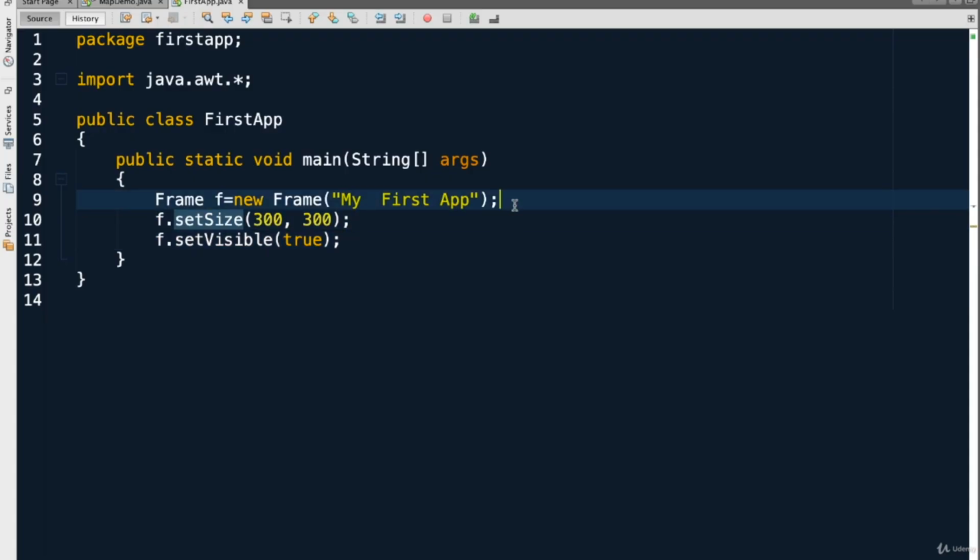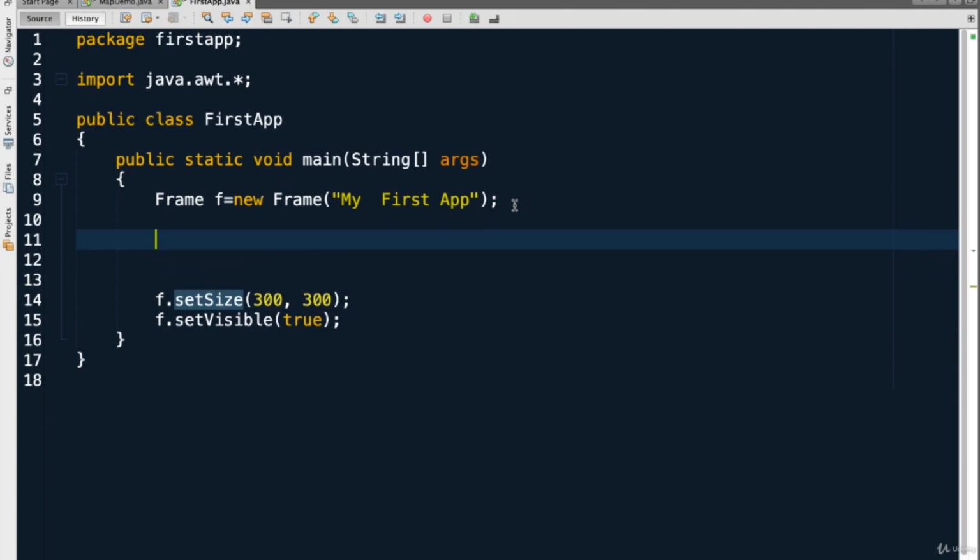Now next, setting the size and setting it visible, we can do at the last. Now I want something inside this. I want a button to be added. So let us add a button. Button b assign new button. This is a constructor. So as I said, in AWT classes, it's better you should know about the constructors. There are multiple constructors for the classes. So what are the constructors for the button class? Let us look at them.